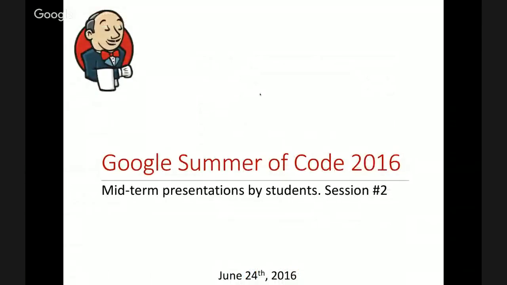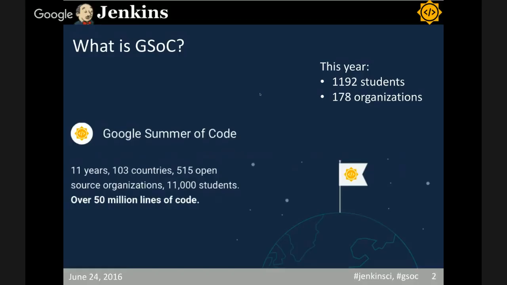Welcome to the second session of Jenkins Google Summer of Code midterm presentations. So we had a session yesterday. During this session, there were several presentations. I will talk about them later. And today we are also going to have one presentation from one of GSoC students.